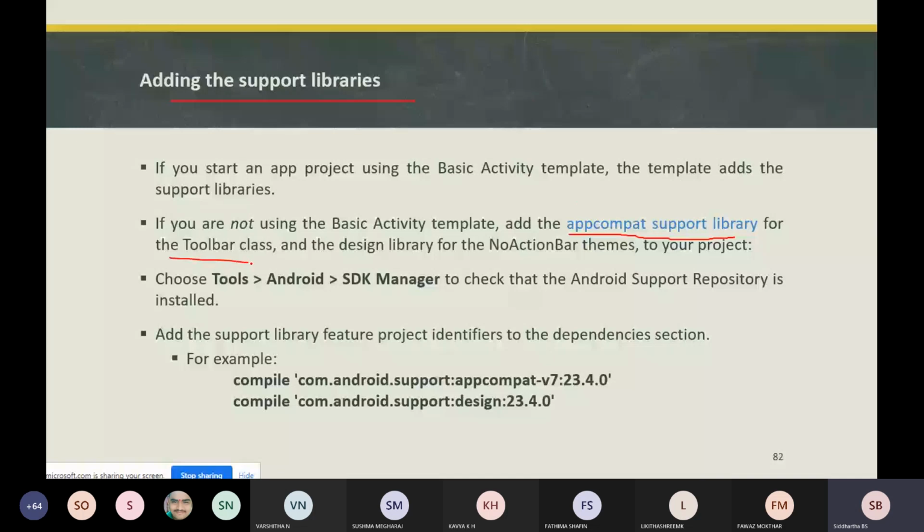So how to do that? The first step is we need to choose Tools, Android SDK Manager. There we need to check whether the Android support repositories have been installed or not. If they are not installed, we need to install them. In Android Studio, in the menu bar, there will be a Tools menu. If you click on Tools, you will get the SDK Manager.